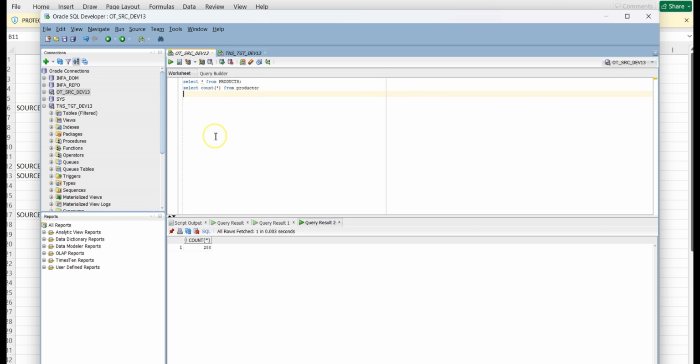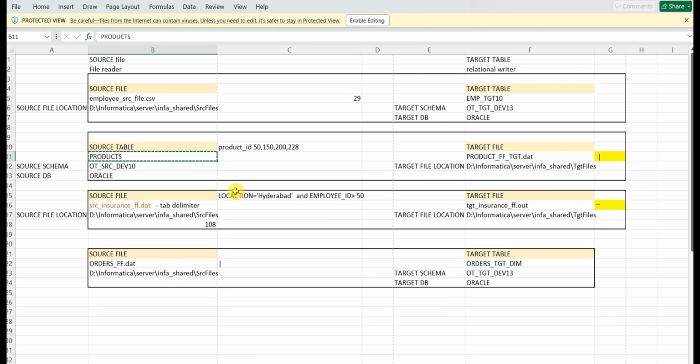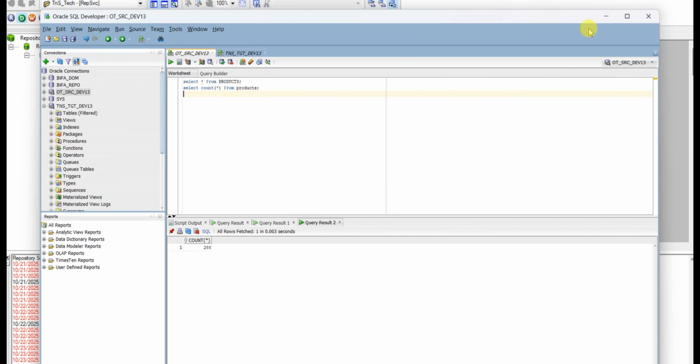Okay, but the products table is not there in our target folder. The target is a flat file, so this file we have to create through Informatica PowerCenter. How to create? Let's import the source.